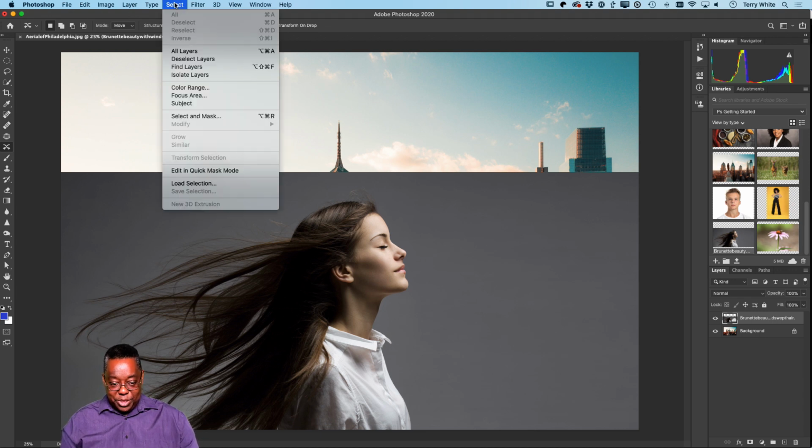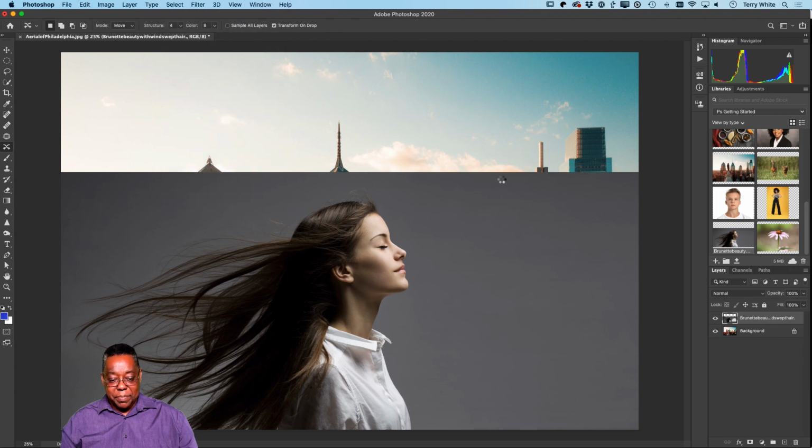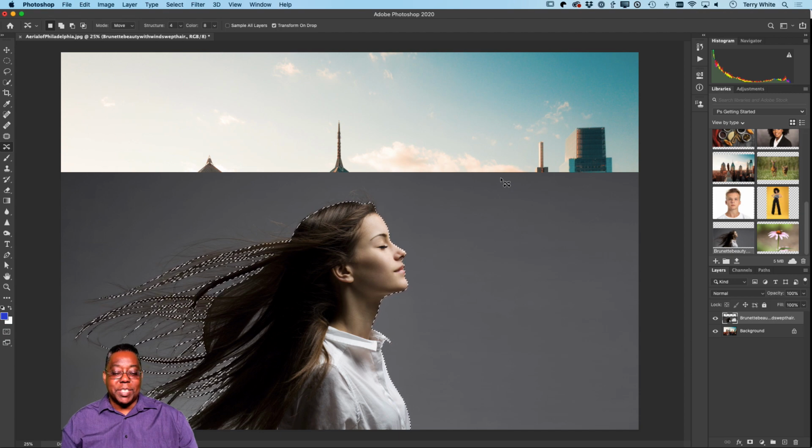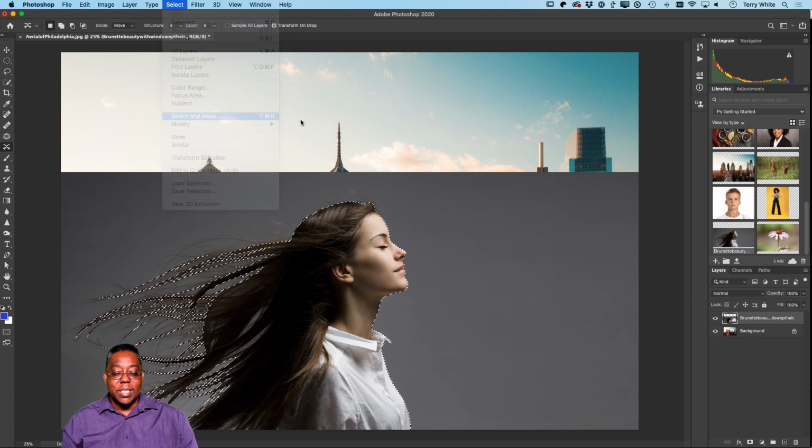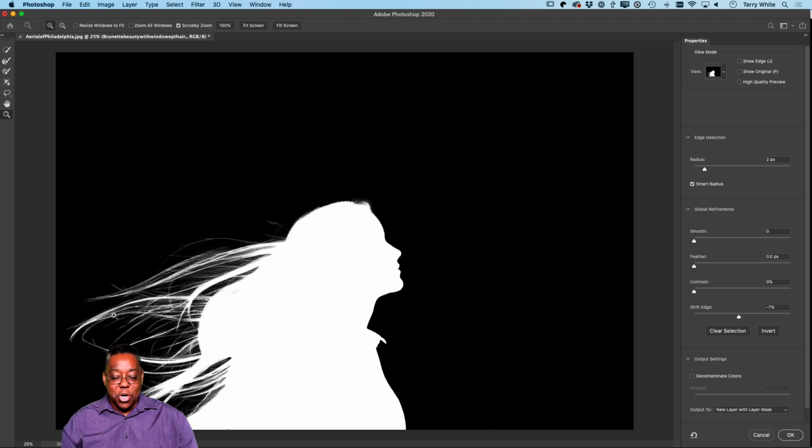If I were to choose Select Subject under the Select menu, it not only will select the person, but it does a better job of selecting hair. So now that I've got that, I can just add a mask, or I could go into the second part of this, which is Select and Mask, and it will show me that beautiful hair mask that it just made. And then I can say, oh, looks good to me. I'll put this as a new layer with a mask.